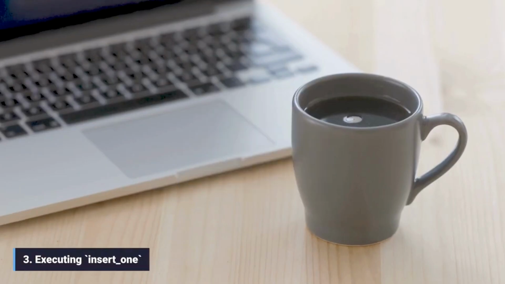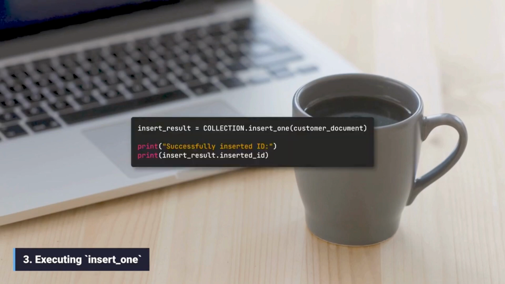3. Executing insert_one. We call the insert_one method on our collection object and pass the dictionary. The operation returns an InsertOneResult object. MongoDB automatically generates a unique identifier, the _id, for this new document, and we can access it from the result object. We print the insert_result.inserted_id to confirm the creation of the document.